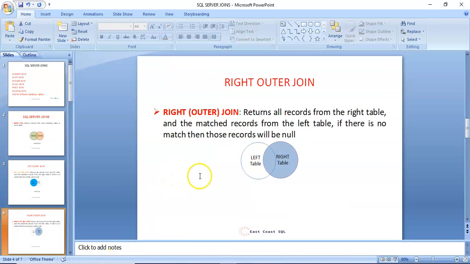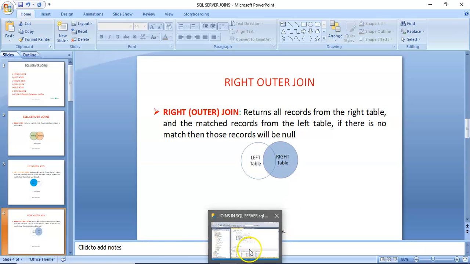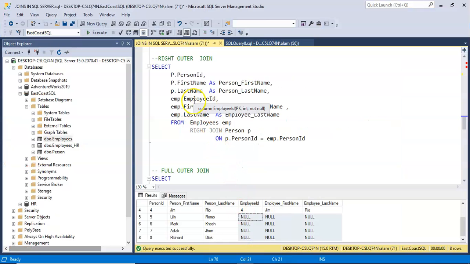Right outer join returns all records from the right table and the matching records from the left table. If there is no match, those records will be null. So in this case, all the records from the right table will be displayed, and from the left table only matching records. If no match, then null. Going back to the demo, all the records from the right table.